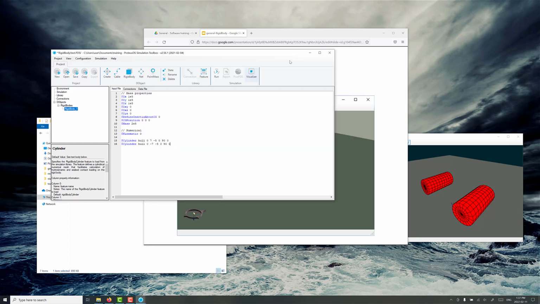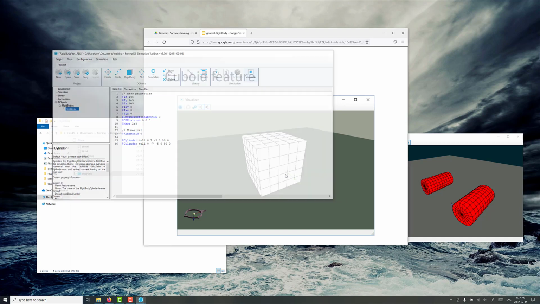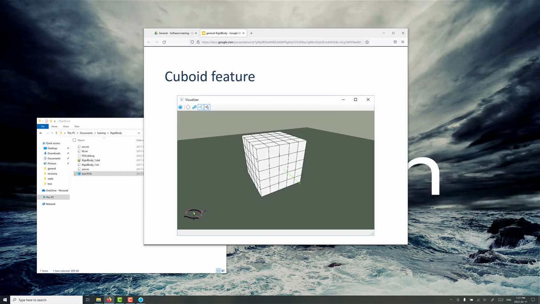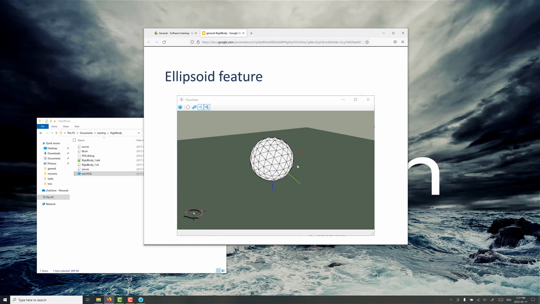Other features that we have in the software: cuboid, of course you can change the length and the height of these kinds of features. Ellipsoid, here it is as a sphere, but you can change the length one way or another to make different kinds of ellipsoid shapes with the same sphere ellipsoid type feature.